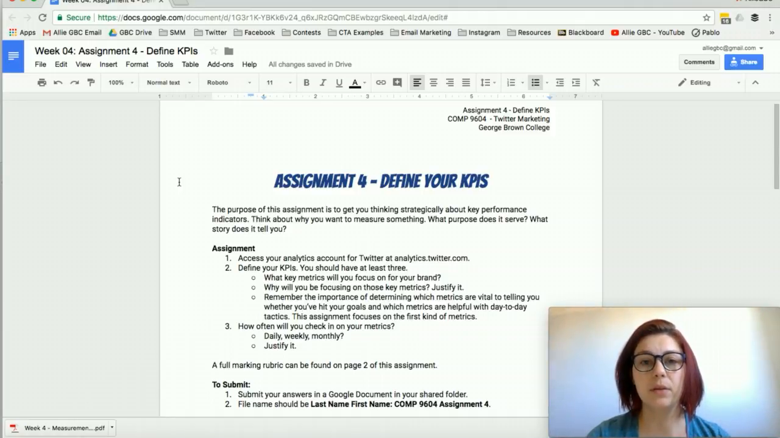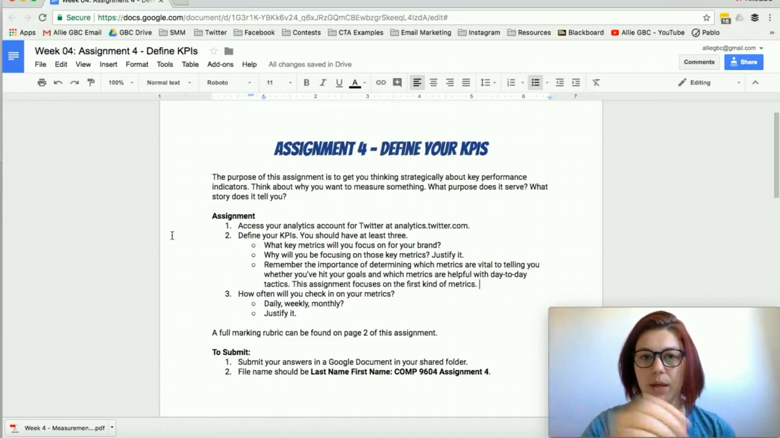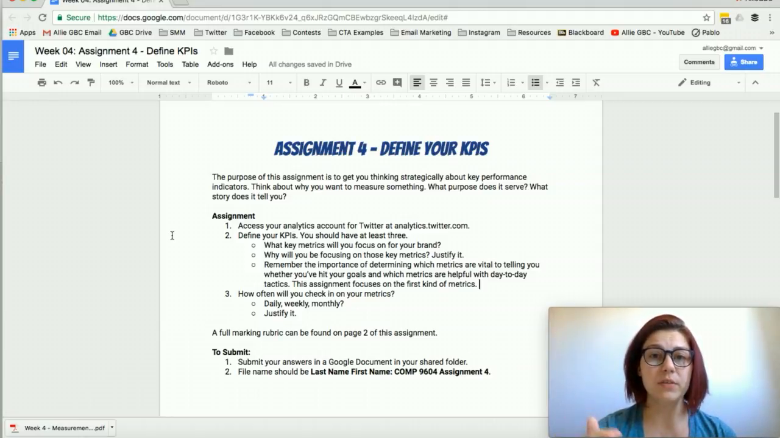So based on our lecture, I want you to go through and access your analytics account at analytics.twitter.com. That'll be important just so that you have access to those analytics. You want to get it up and running if you haven't done so already. Then I want you to define your key performance indicators, and you should have at least 3. So tell me which of those key metrics you're going to be focusing on for your brand, and then tell me why you're going to be focusing on those key metrics.